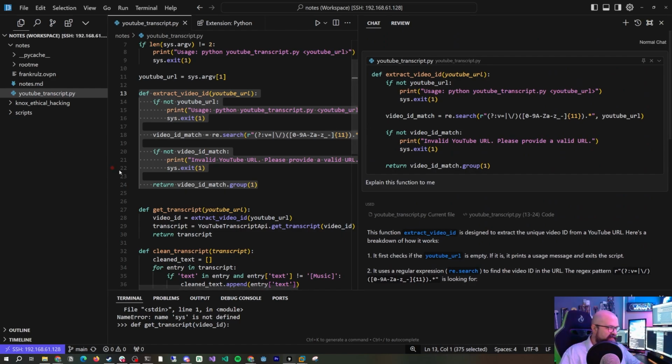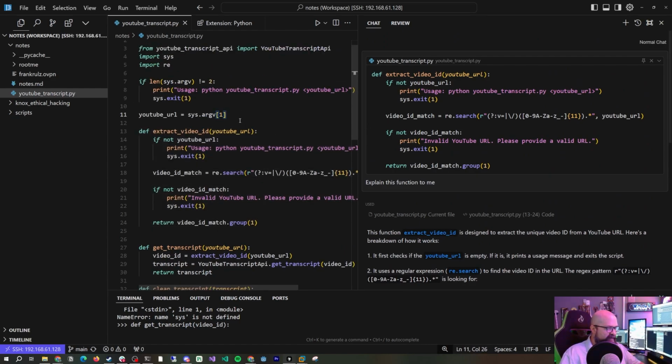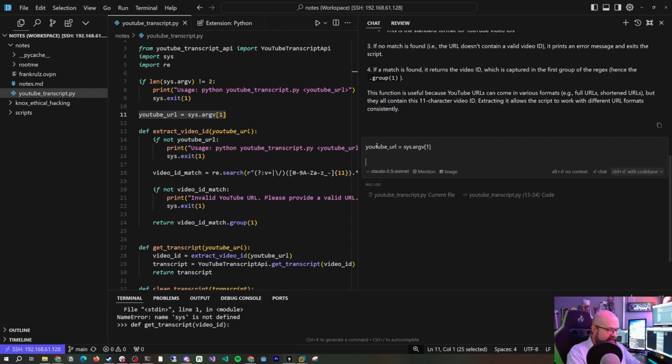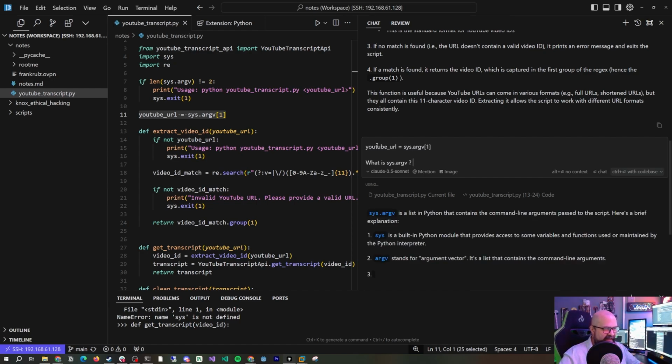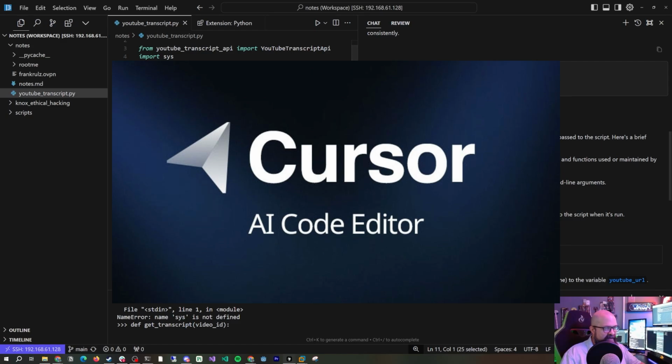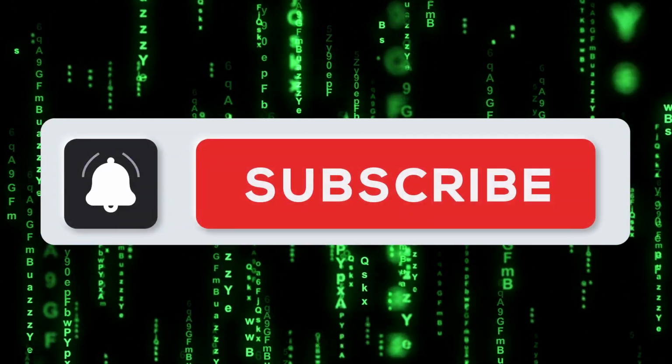You should be doing this. If you're like, I don't understand how this works, you paste this in, and then we hit, what is sys.argv? Like, I don't understand what that is. And then it's going to come in here and say, oh, that's a built-in command line thing to be able to grab things from the command line. So anyway, there you go. That's how you use Cursor to be able to learn how to code, to be able to code fast, to be able to get the things that you want to make done quickly.